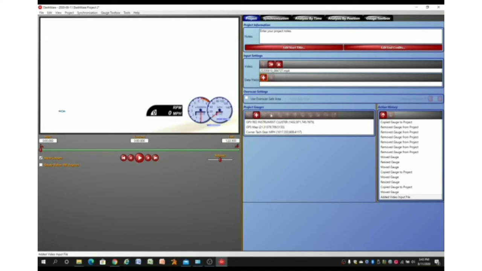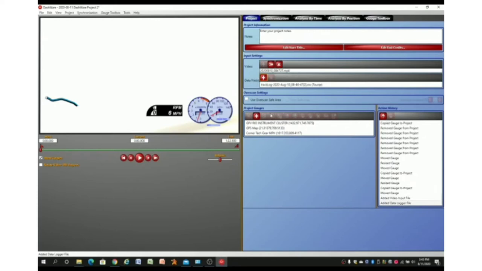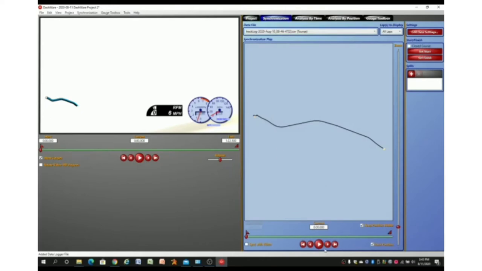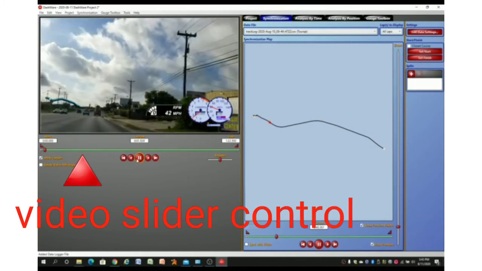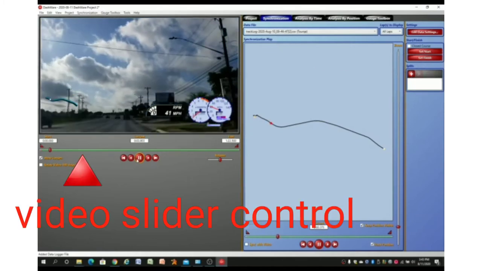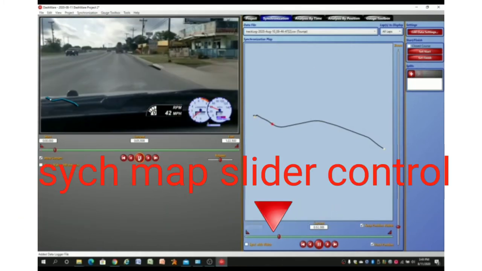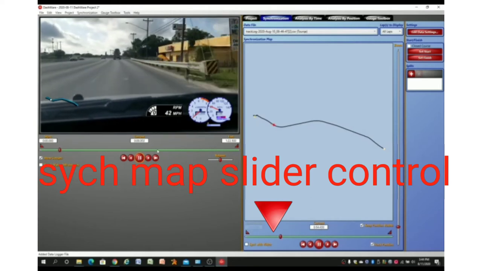We are now ready to synchronize the speed data with our video. Click on the synchronization field. Now you have two areas here called the video slider control and then the sync map slider control. So this is the tricky part.